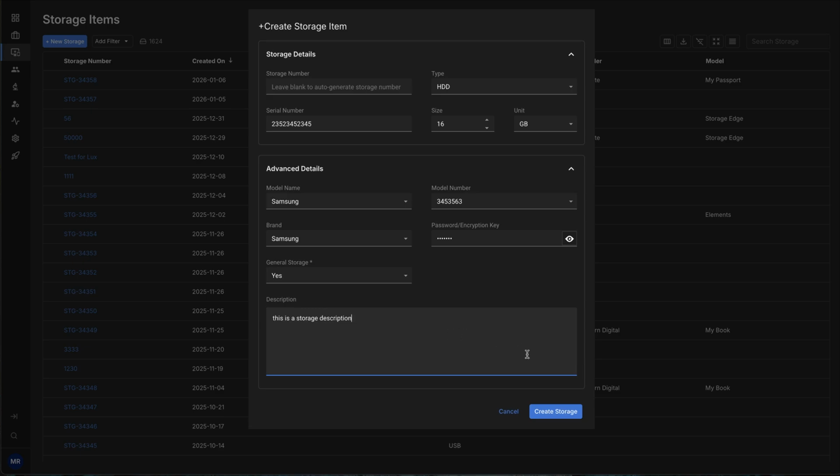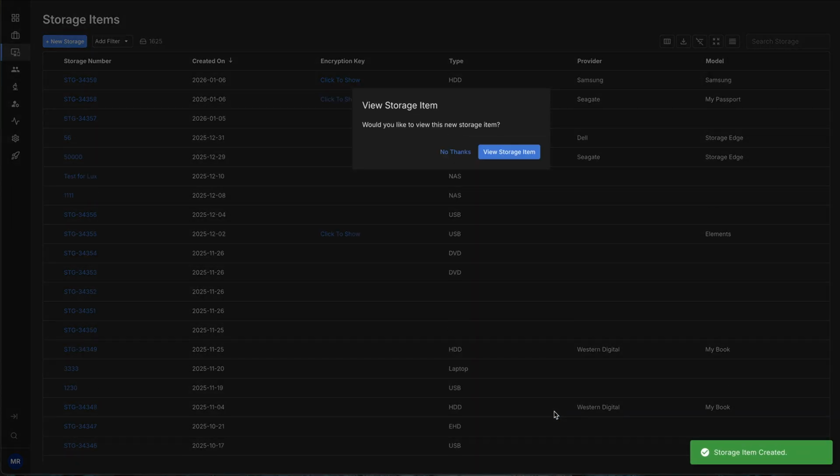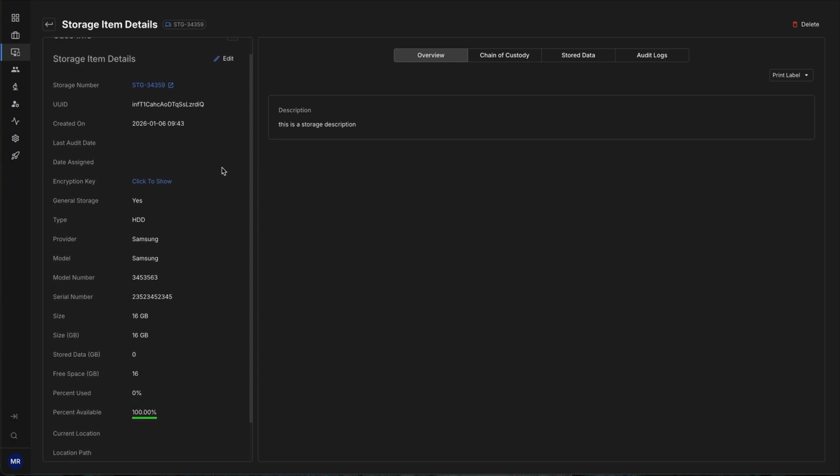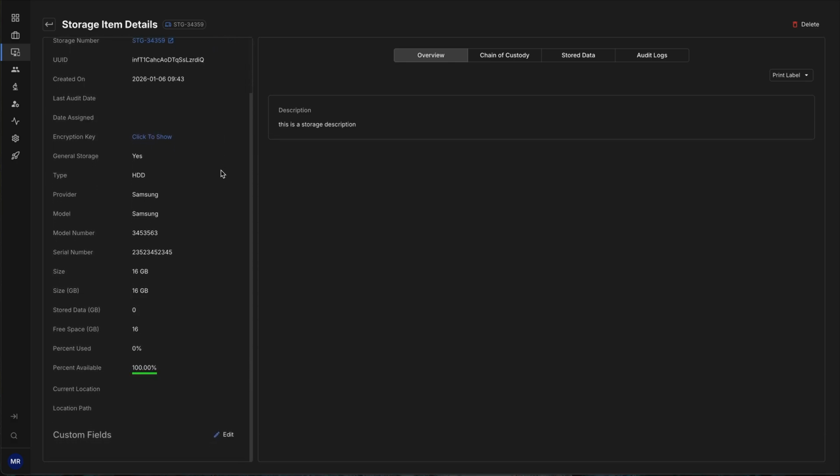And then I'm going to click Create Storage. So once that's created, Monolith's going to ask me if I want to look at it. So I'm just going to go ahead and click View Storage Item. And this will give us the details of the storage item. So over here on the left, you can see all the information we typed in.